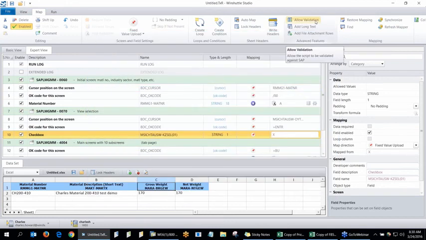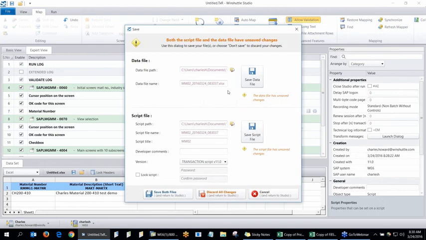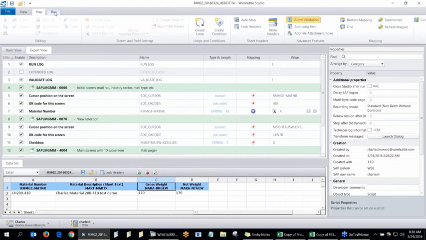This is also where you can turn on validation. So if I click that, it's going to allow validation and give me a validate log. And there's a few other settings that we can play with here, but at this point I'm going to save both my script and my data file. So I'll save both of those. And now actually move into the run screen.